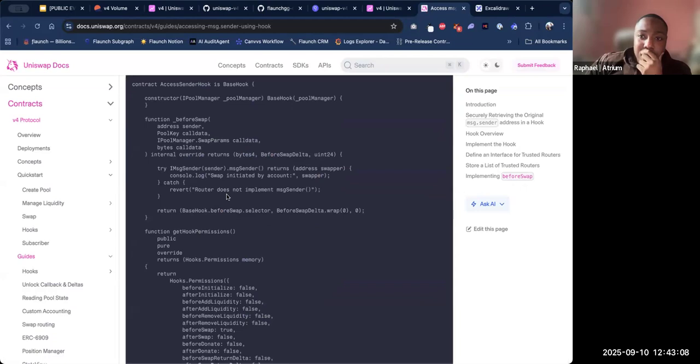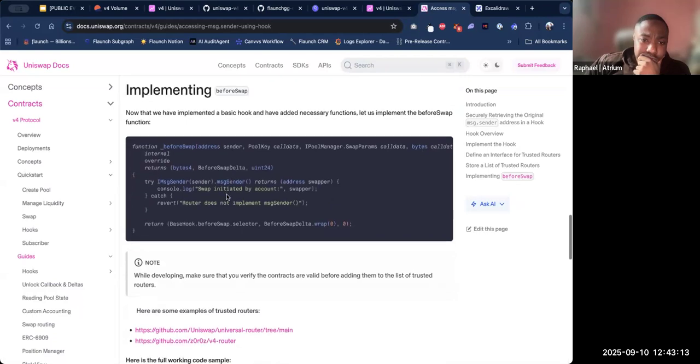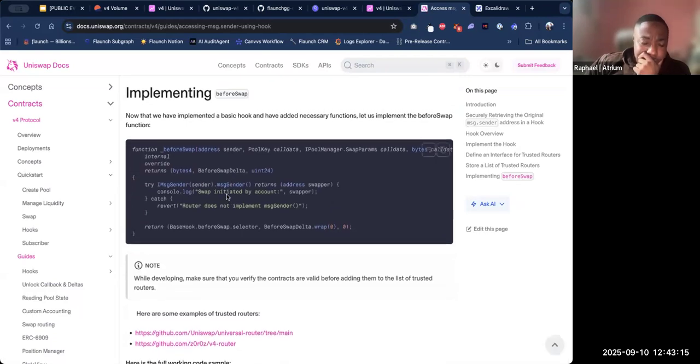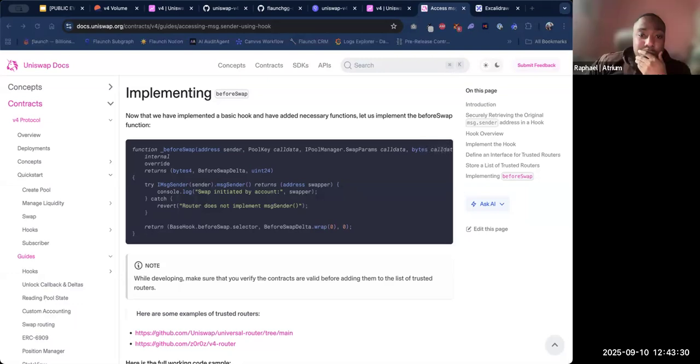And what about delegate call? I forget how I was testing it, using delegate call from the, as it calls the router. Can we get the message sender that way?